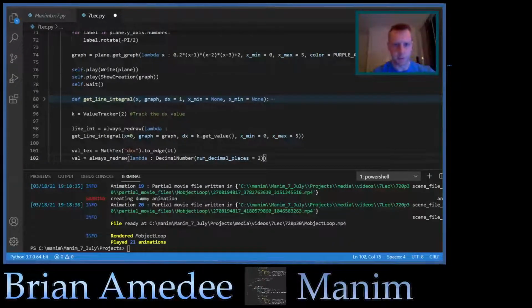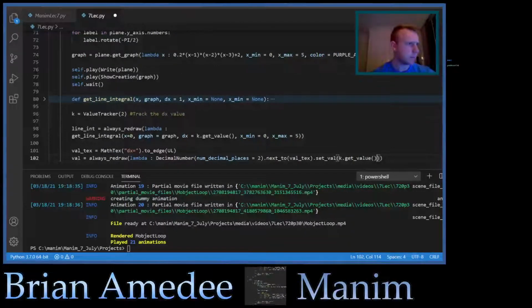And I want it to be next to the point value text. And I want it to set the value to be k.get_value. And that really should be it.